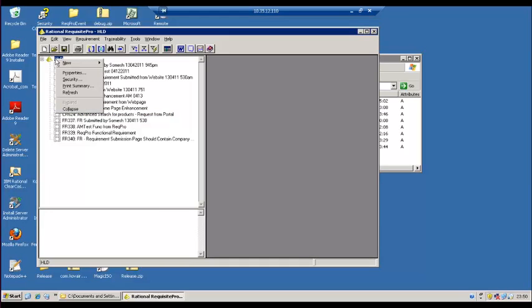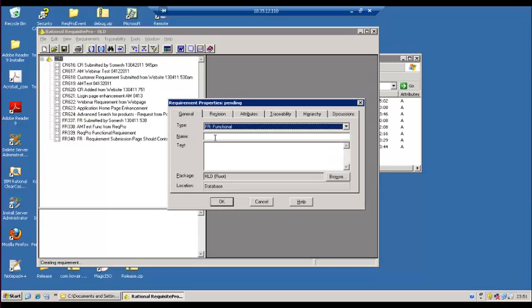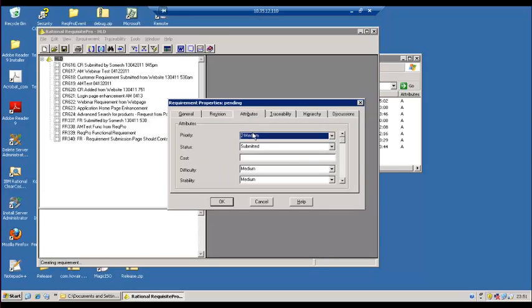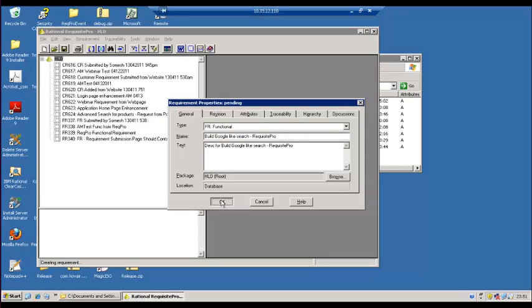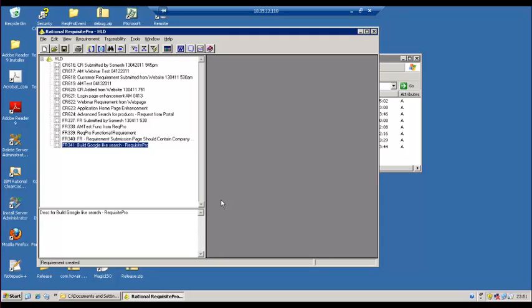So what I would do is I would create a new requirement of type functional, and let's say give it a name, Build Google-like search. Let's put the same kind of description here, and I can change the attributes also. Let's put the priority for this also as high. So now let's set this particular functional requirement. Okay, so this is now set.